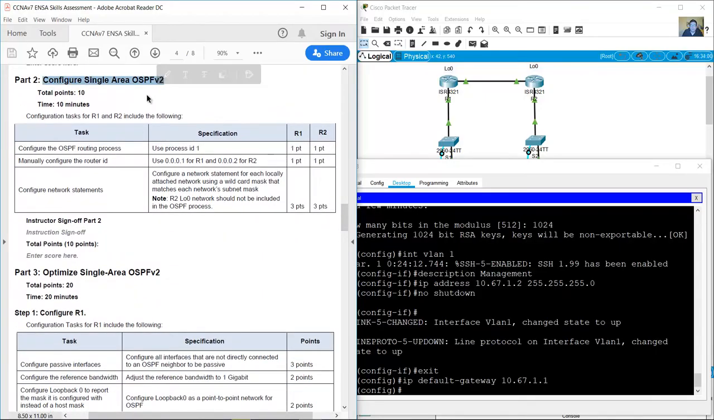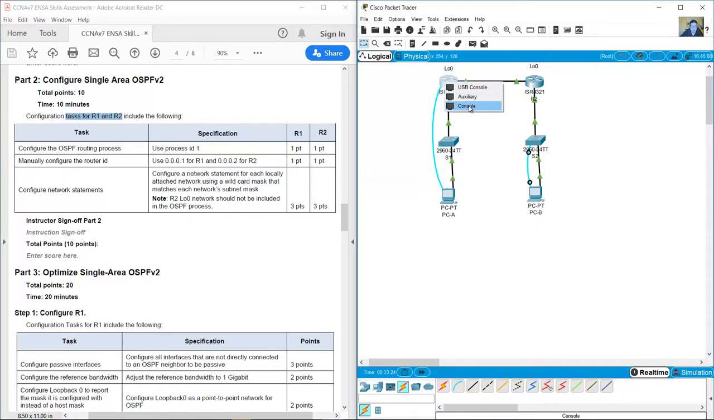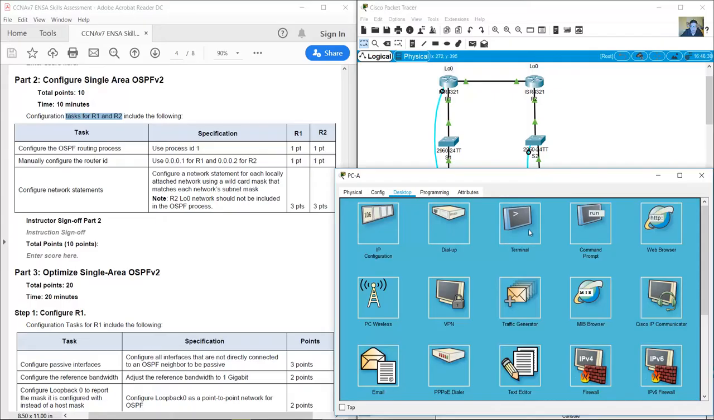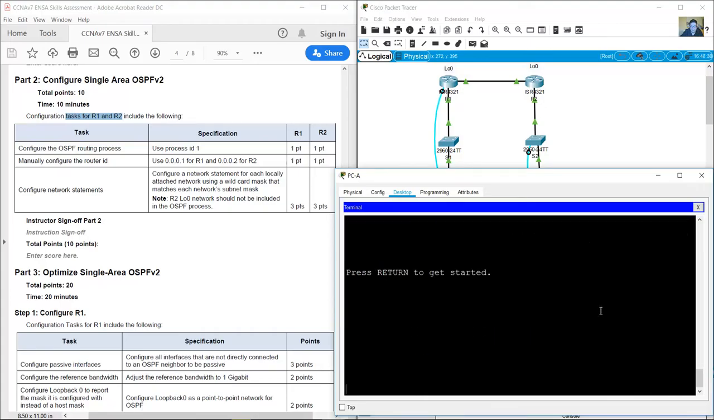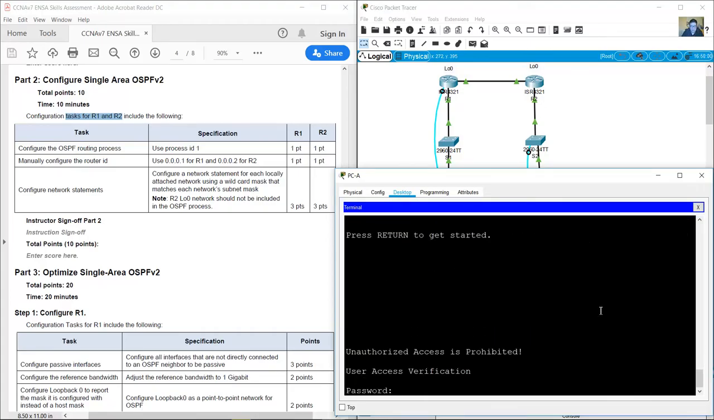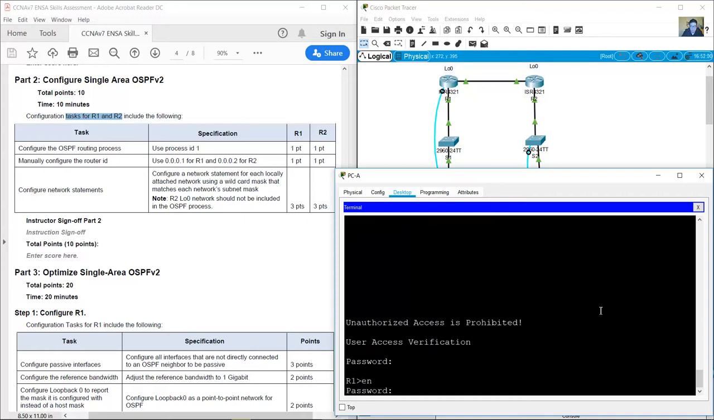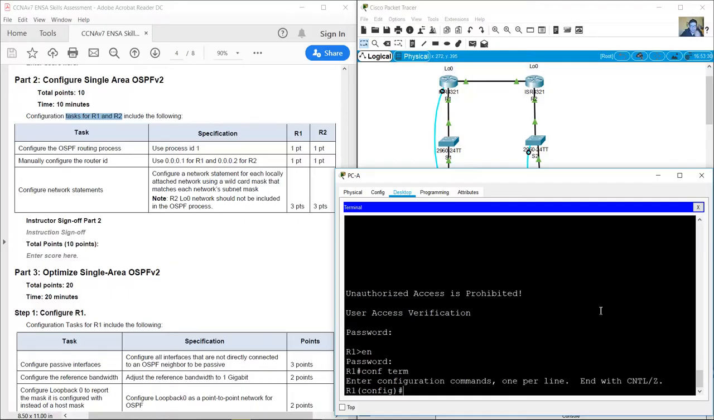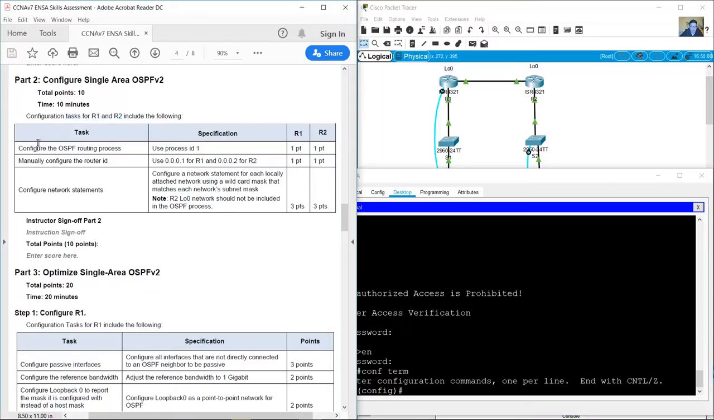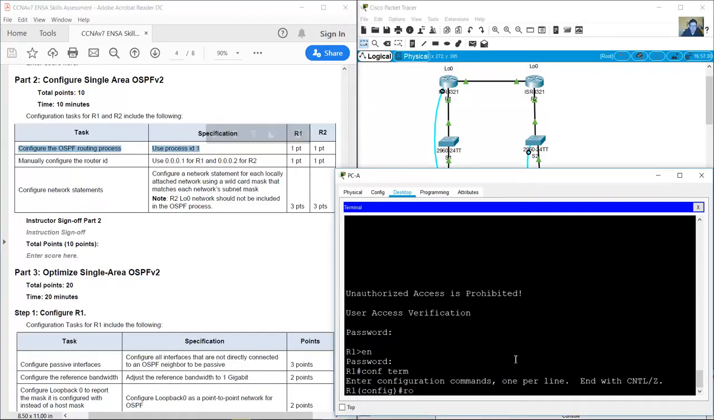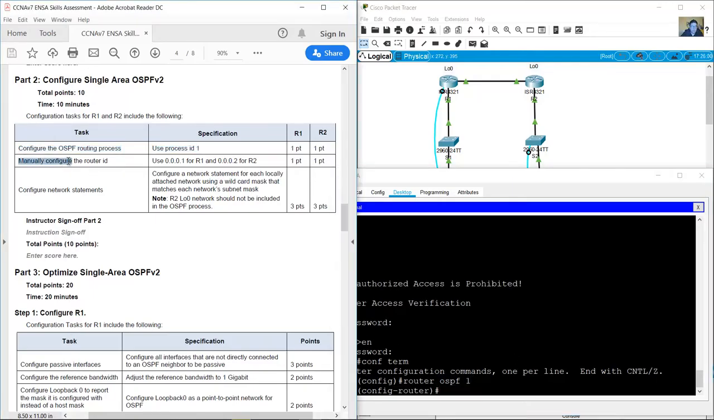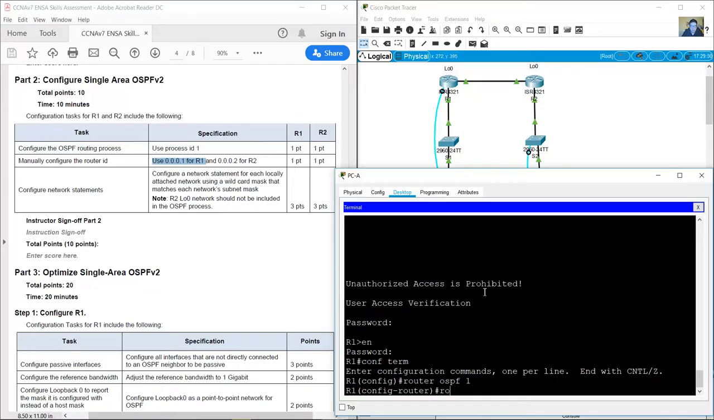Configure single area OSPFv2. Okay, on R1 and R2. From PCA, access the console of R1. Close terminal, open again. Okay. Enter password and enable secret of your terminal. On R1, OSPF process 1: router ospf 1. Configure router ID 0001 for R1. Router-id 0001. Enter.